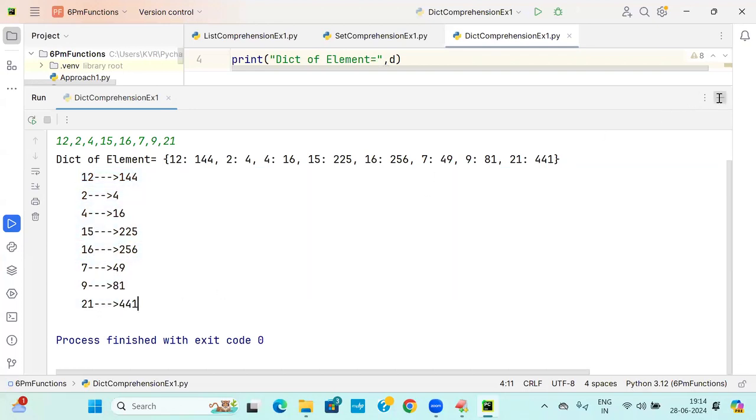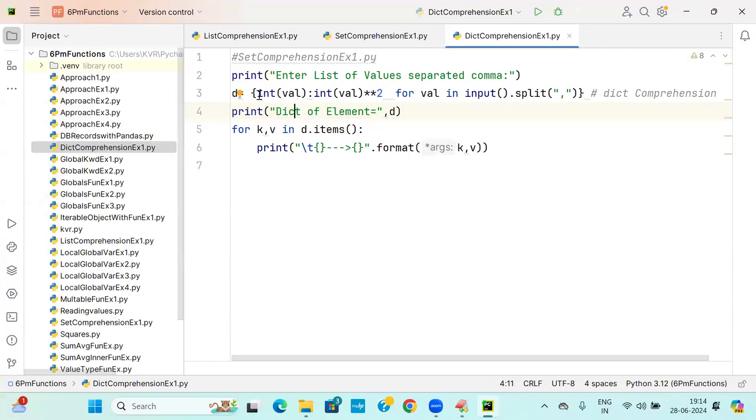This is related to what? Dict comprehension. How can I identify the dict comprehension? You have some values there. Are you following me? Getting or not getting? Getting. So this is related to dict comprehension. So Ramakrishna, I think you got it.